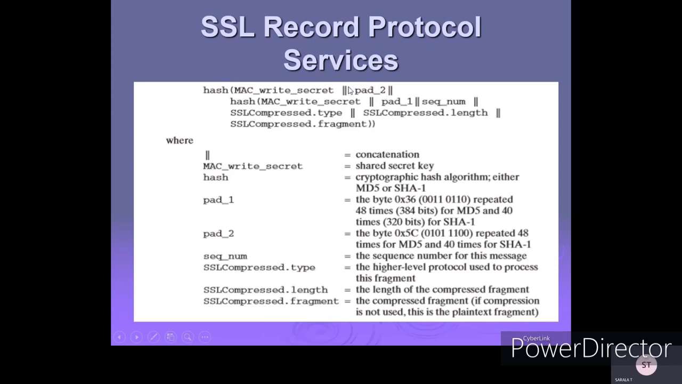That pad value will be given as pad 1 and pad 2 here. That is, pad 1 is a value of 0x36, that is 0011 and 0110, and it is repeated 48 times, that is a 384 bits value for your MD5 method of hash function. If you are going for the SHA1 method of hash function, then 40 times you have to repeat this 36 value, that is a 320 bits value.